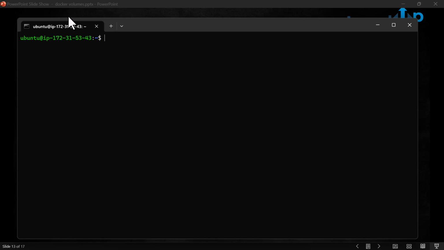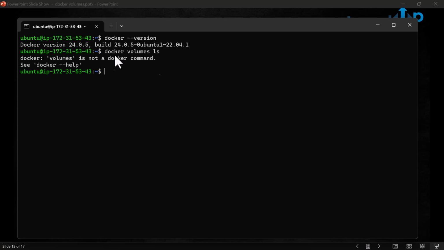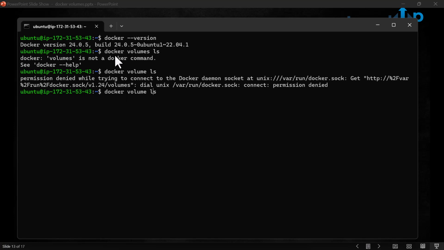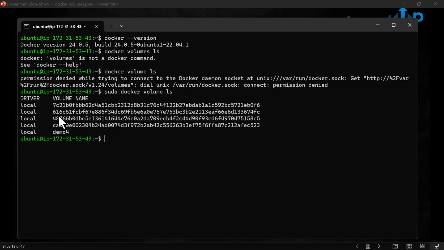Okay, let's say I am on the Docker host. First of all, let me see the Docker version. It will be docker --version. Enter. Now you see the Docker version is this. Now let's say docker volume ls. Enter. Permission denied. Let us run as sudo docker volume ls. So this many volumes are there here.